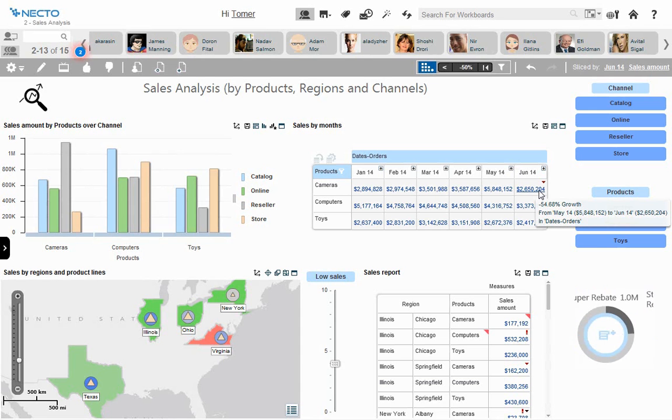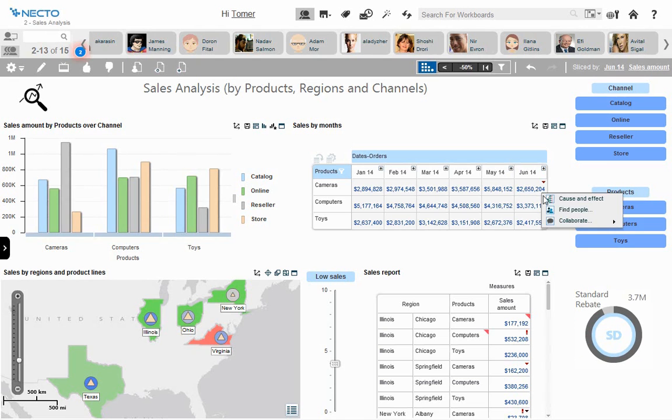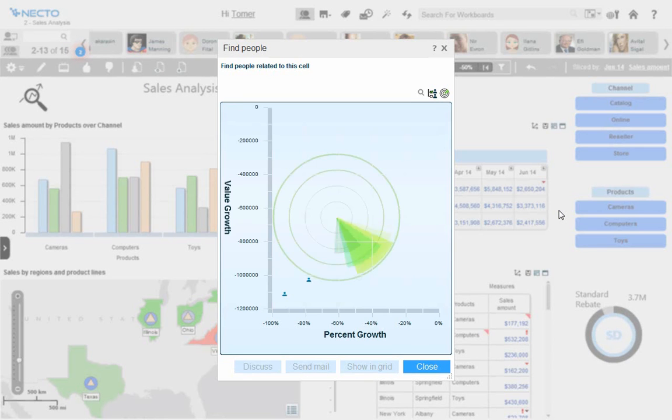I would like to understand this better, so I would like to ask the person who's most relevant to this issue. Maybe he can let me know what is the problem, but I don't know who this person is. I'll ask Necto. I'll click on the issue and click on Find People.